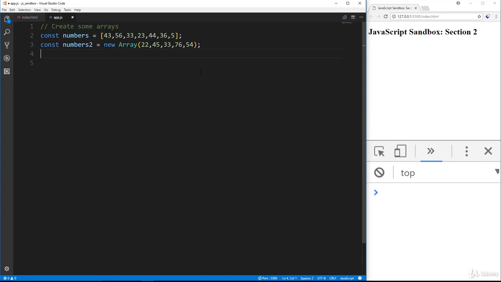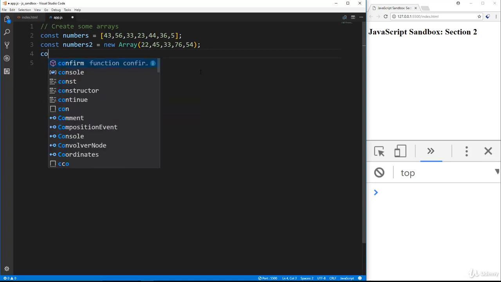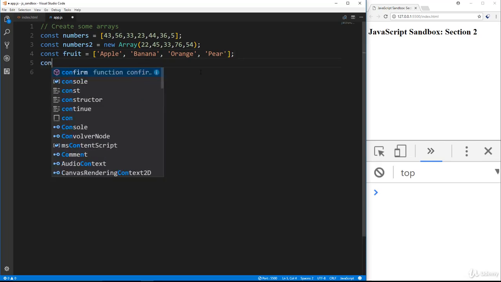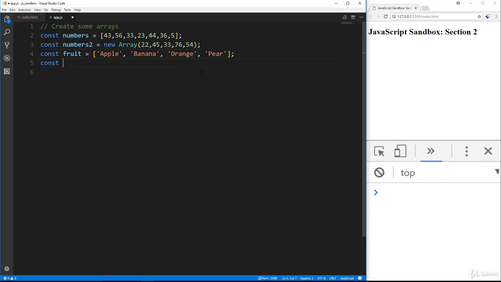Now, of course, arrays don't have to be just numbers. Let's create an array of strings. We'll call this fruit. And we'll put in here, let's say apple, banana, orange, and pear. All right, so we have an array of strings.